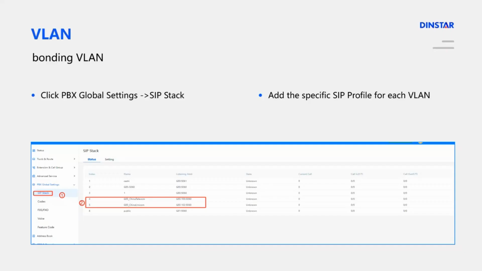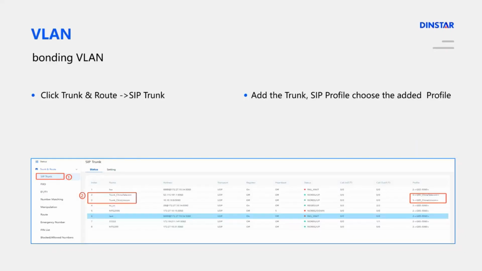And next, we have to assign the VLAN to the SIP trunks. We go to the SIP trunk page and add a trunk, and we choose a matching SIP profile. So the trunk uses the correct VLAN for its operator link. And this keeps the traffic organized and avoids network conflicts.